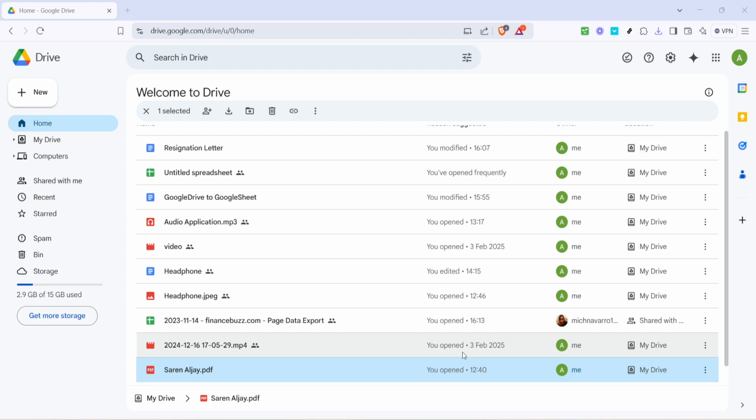detail. To start, open your web browser and navigate to Google Drive's homepage. You can simply type in drive.google.com in your address bar. Once you're there, ensure that you're logged in with the correct Google account so you can access your files seamlessly.